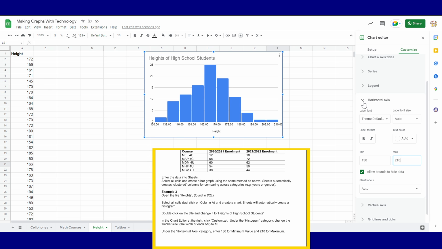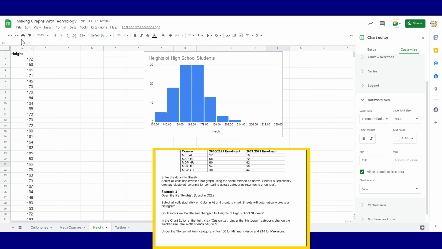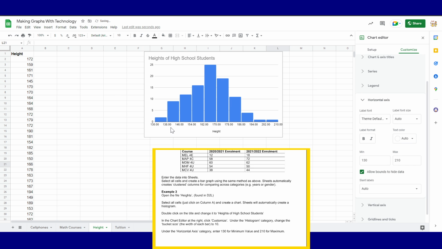And again, you can kind of play around with it and adjust it. If anything happens, you can always go undo, and that will basically take away all your adjustments or changes, and so on.